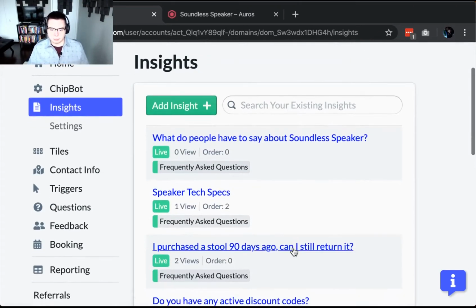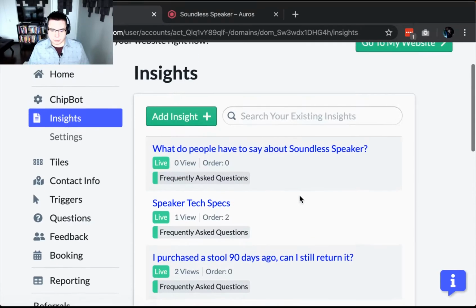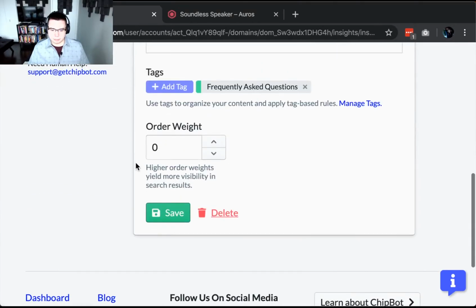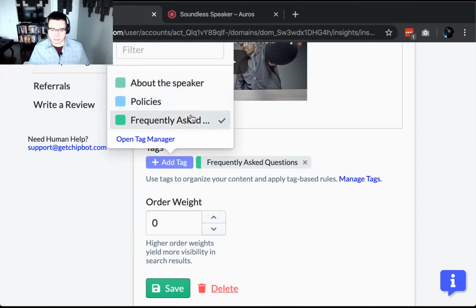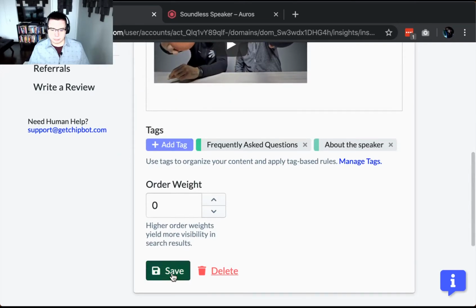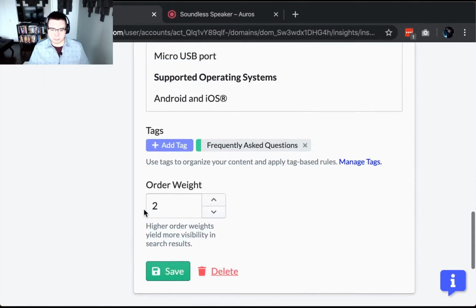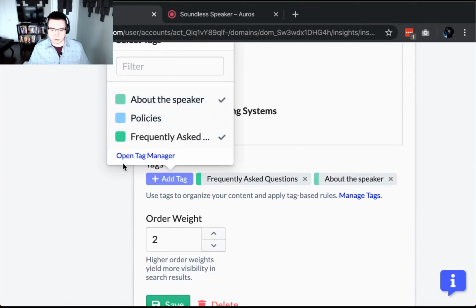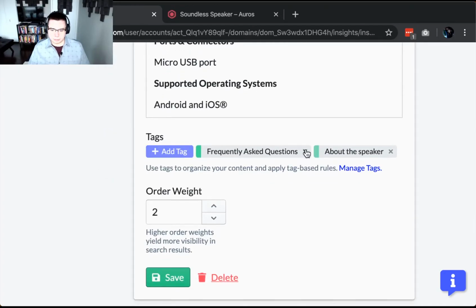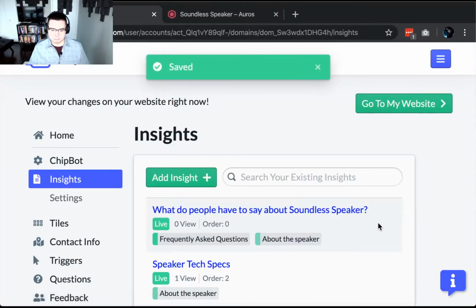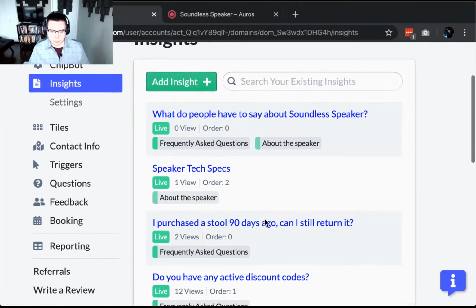Great. And then for about our speaker, we have some insights about that. And let's go ahead and add one here. And our text specs about the speaker. I'll say this is not really a frequently asked question, so remove that tag. Okay, so now we have some pieces of our content segmented as a tag. So the next step is to associate these tags with a tile.